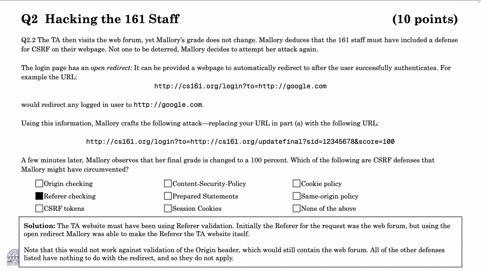So the question basically asks, when Mallory changes her attack URL from the link on the forum to this link, what defense did she probably circumvent? And it's going to be referer checking. I think the main tip-off for this is that she was able to change the URL to come from somewhere other than the web forum. Now you can use the redirect to make it seem like it came from within the CS161.org website.